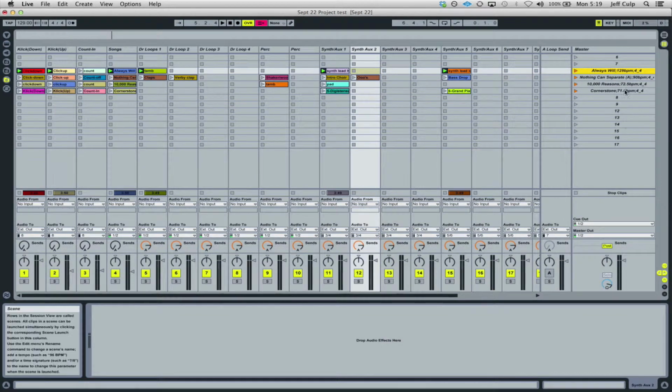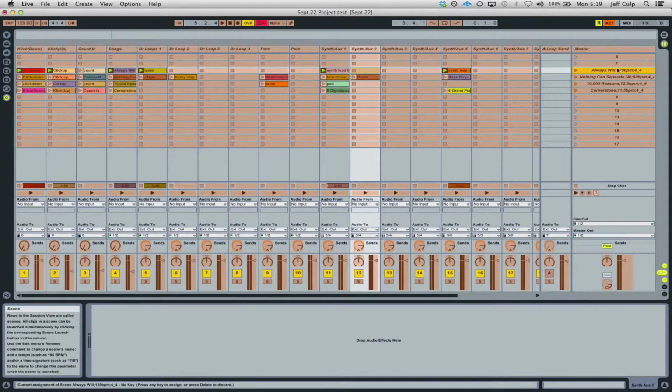The second way is very similar, using the computer keyboard. Instead of hitting Apple M for MIDI map mode, you're going to want to hit Apple K for key mapping mode. Like I said, this is done in the same way: just select the song, and then go to your computer keyboard and hit any number or letter you want.